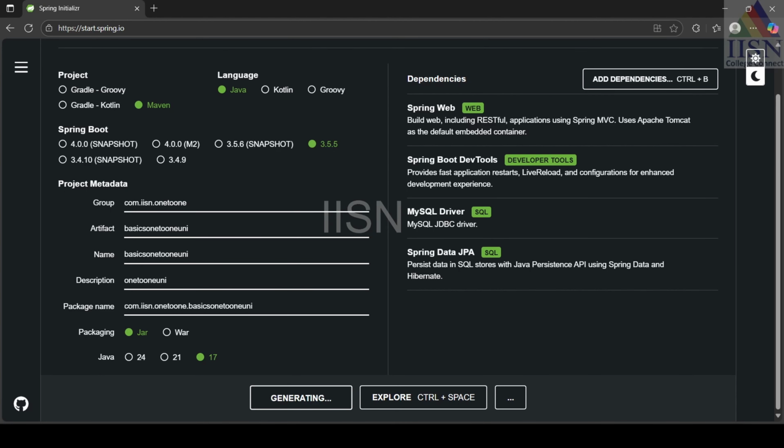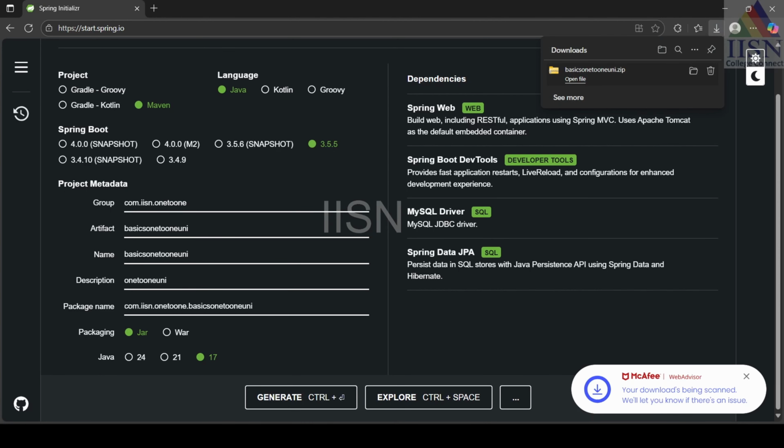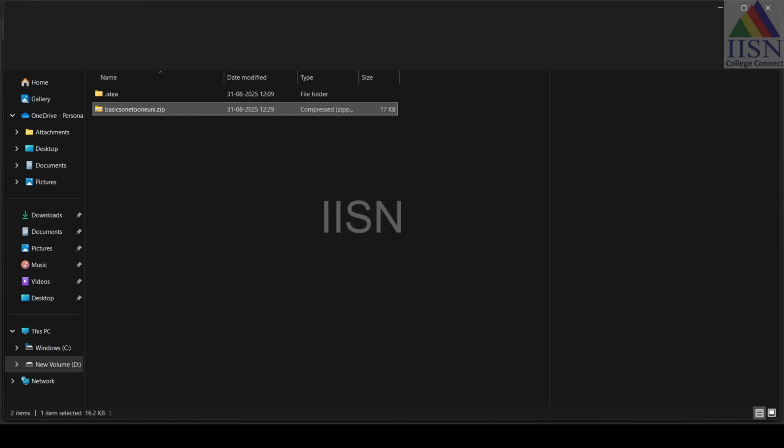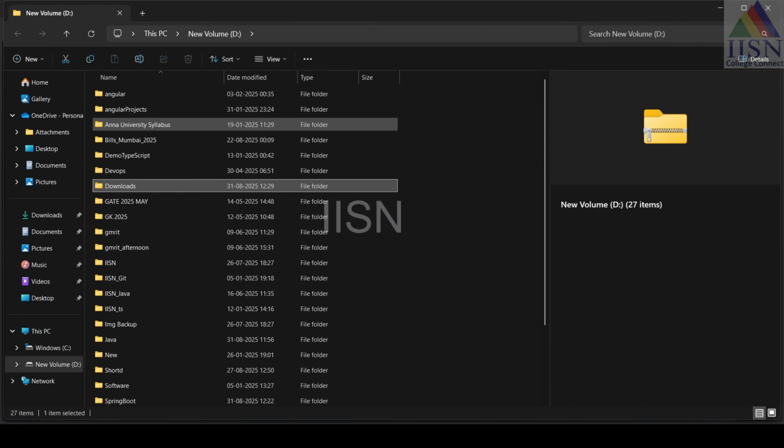I'm just going to click the generate button. Here you see the project file is created. First I'm going to extract this file, and then open it in the IDE.